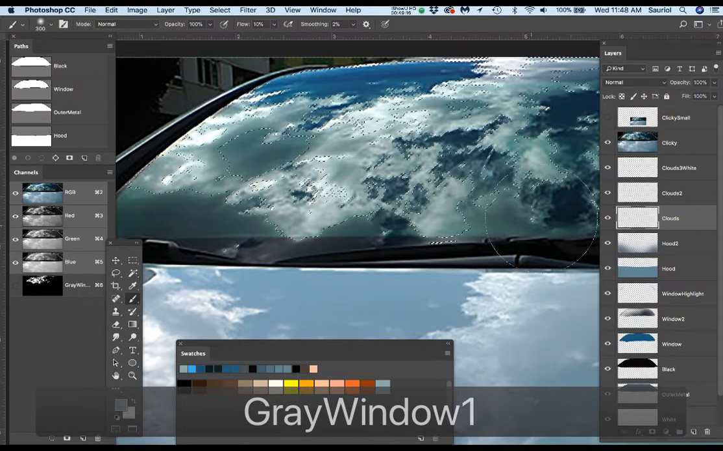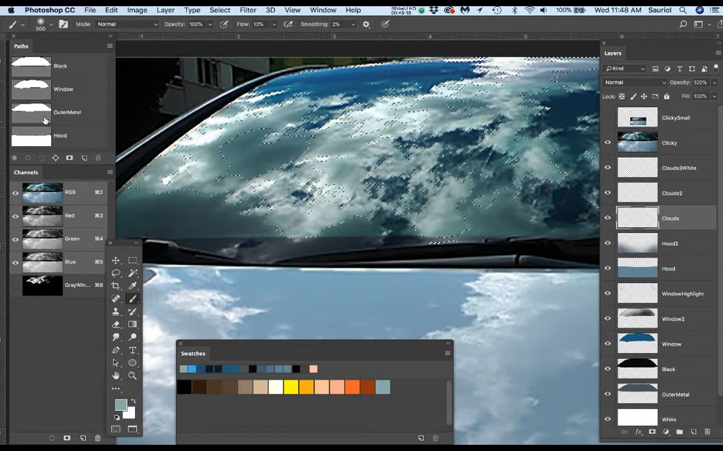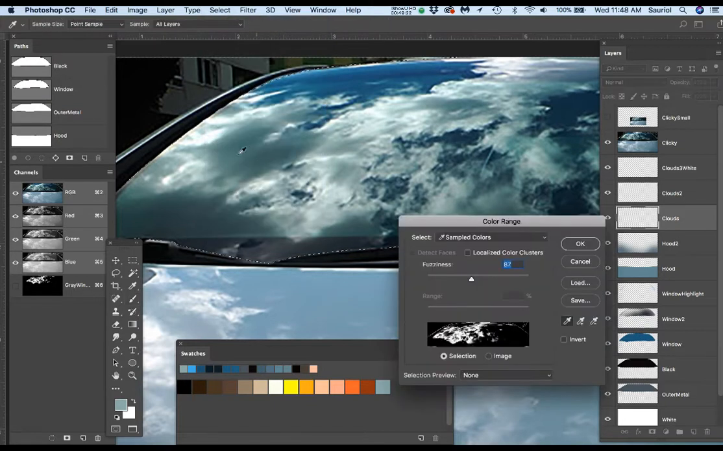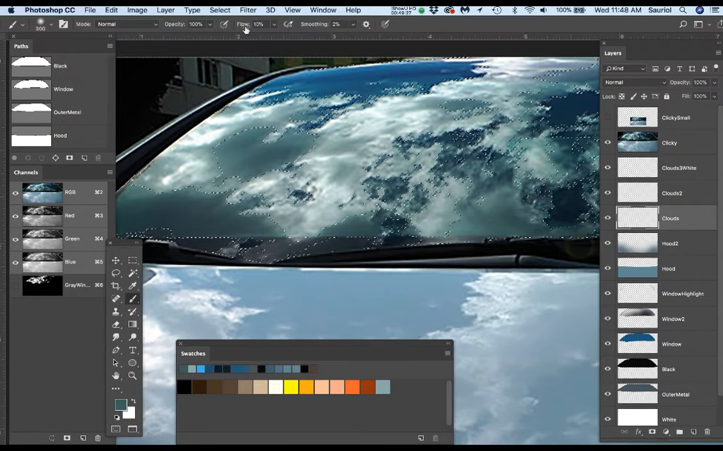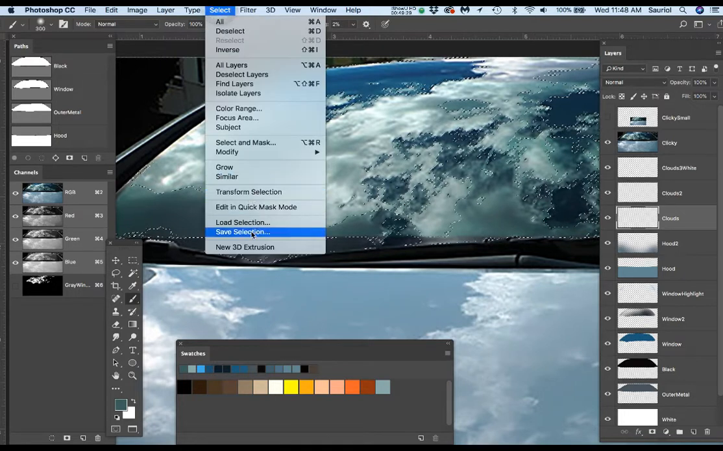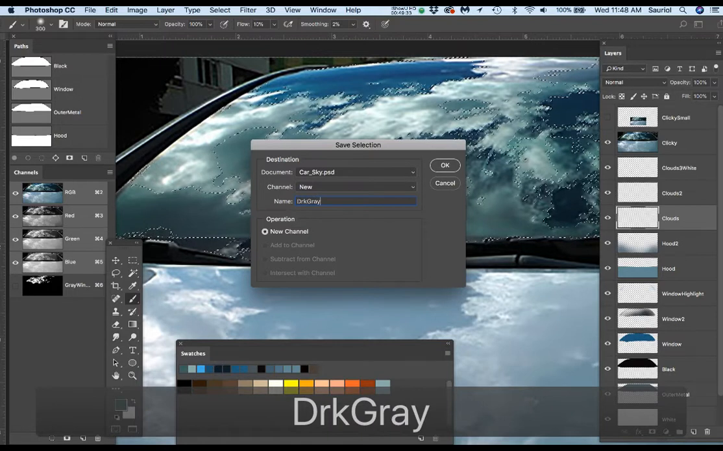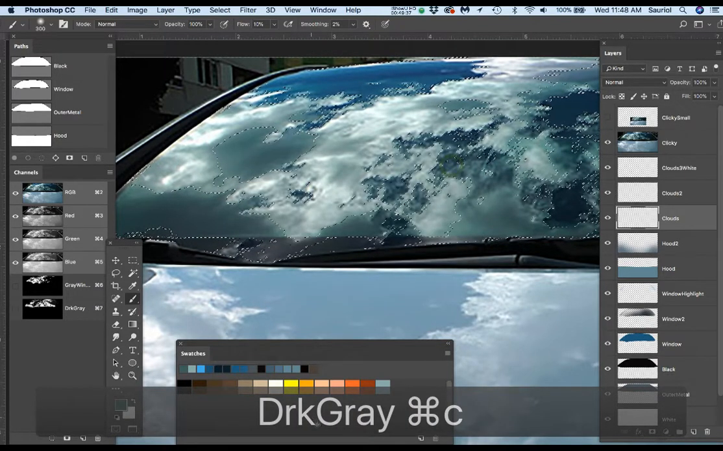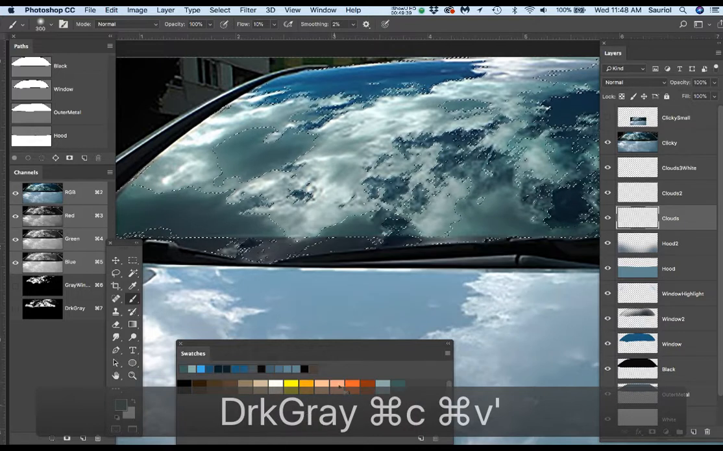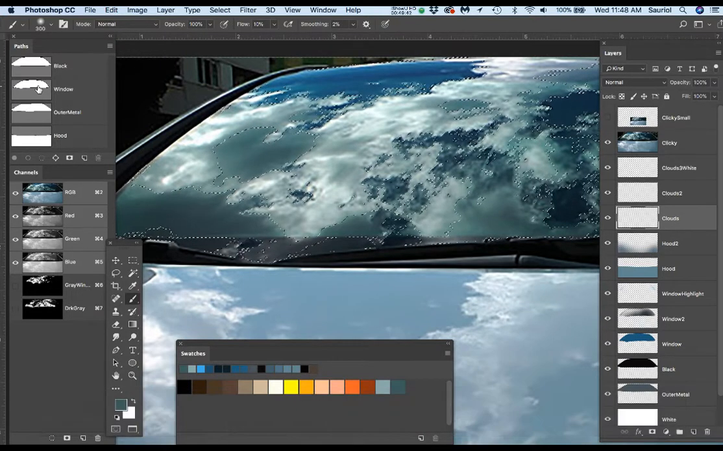And now let's go grab the next one. So let's make a selection of the window. Let's go to Color Range. Let's grab the darker gray. So now I'm going to name that darker gray. So let's go to Select and Save Selection as dark gray. And I'm going to drag across it so I don't have to retype it. Hit OK. Click here. Hit Command V. Boom. And now let's go grab the same window. Command click. Look at how fast this is going.